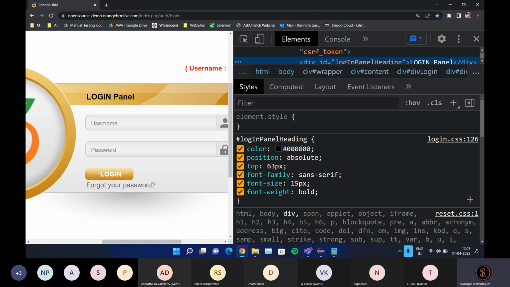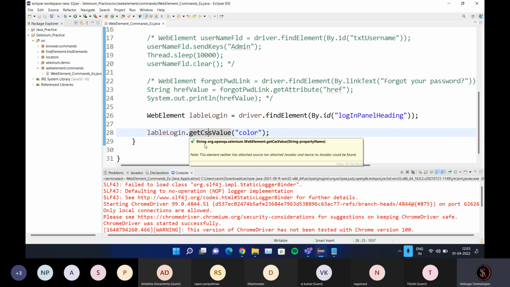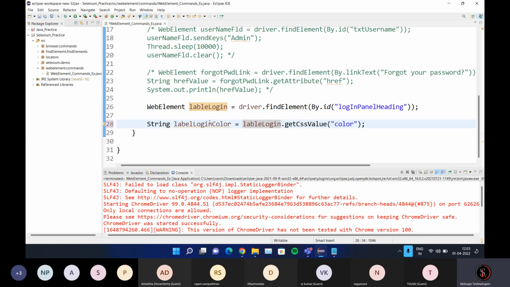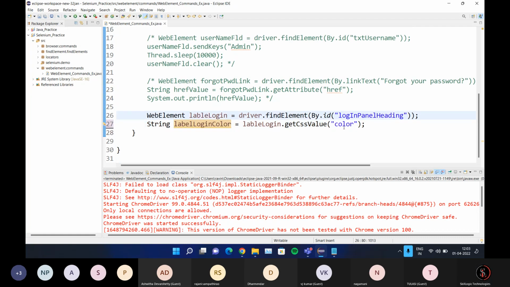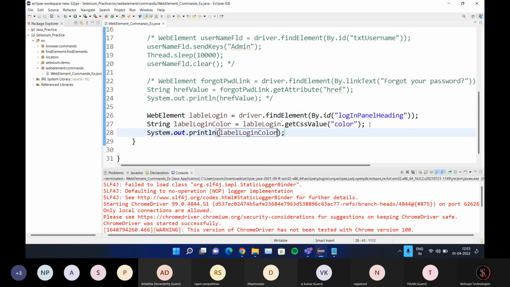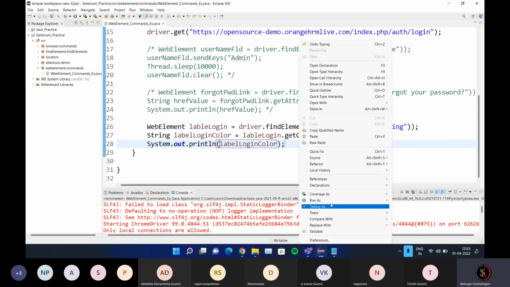Now this complete statement will give us a string. If you put your mouse on getCssValue, you'll see it gives a string. So we can store it in a string. Label login color. Okay, I'm naming it like this. I just want to print this out. You'll get the corresponding color code. Okay, now let me run this.